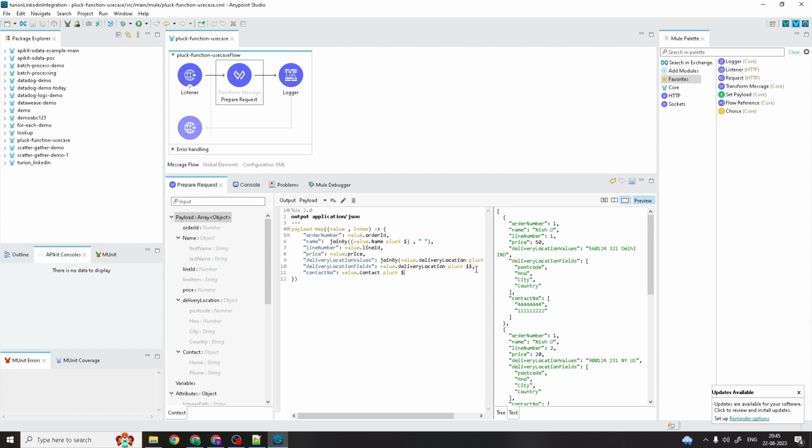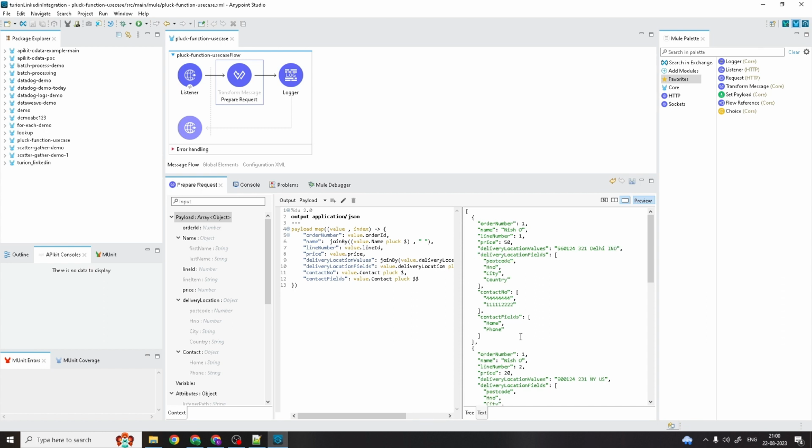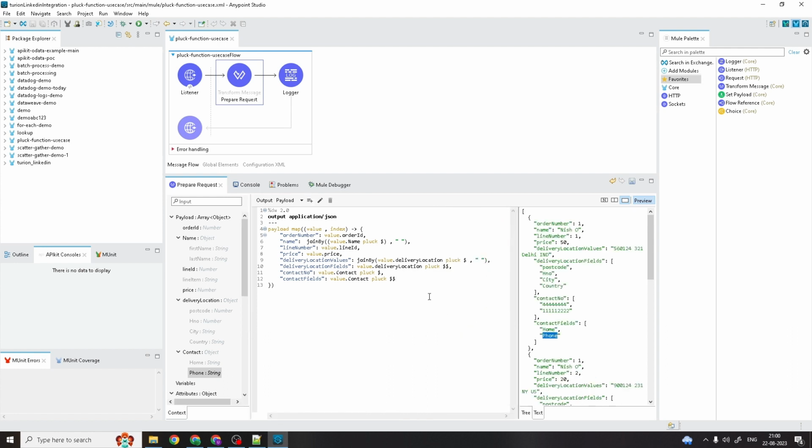Similarly, let's say in the next mapping you want to fetch only contact number fields and not contact numbers, then you can use that similarly. Value dot contact, and we need to write pluck double dollar. So we got our contact numbers as these two numbers and contact fields as home and phone. So guys, let's say you want to fetch a home number and phone number in separate fields instead of a contact object. How can you achieve that? Let me show you how we can achieve that.